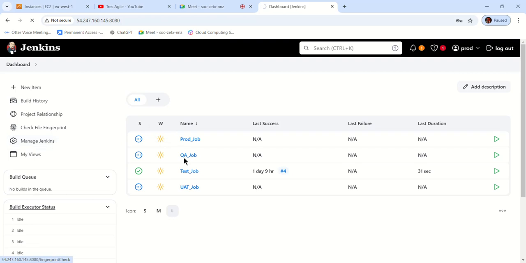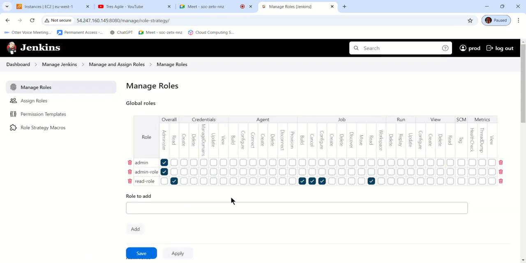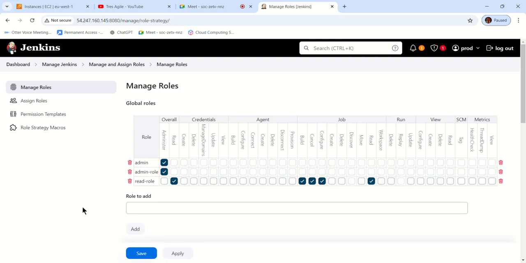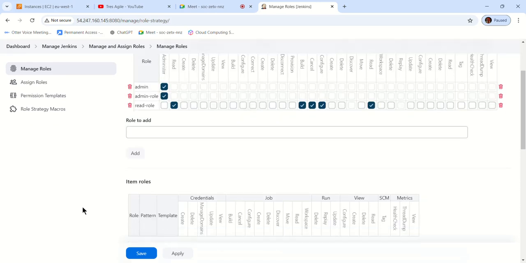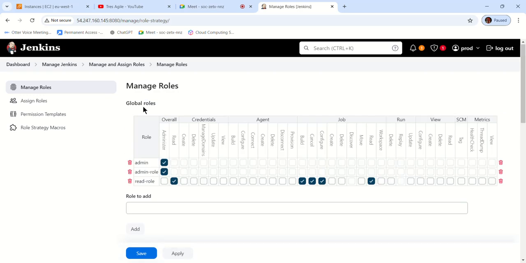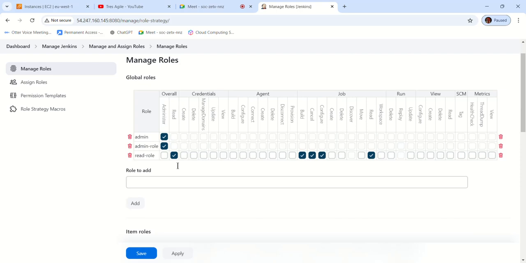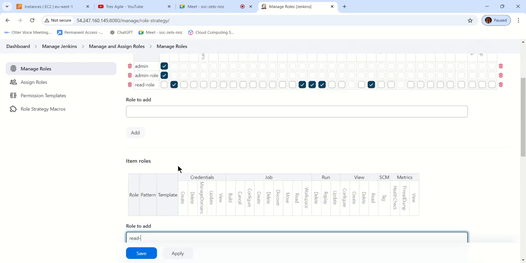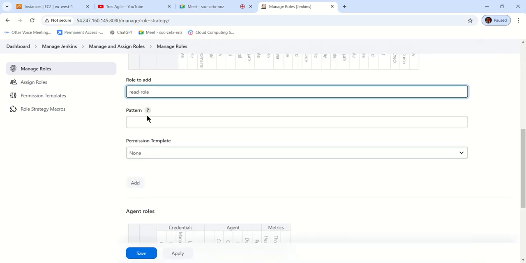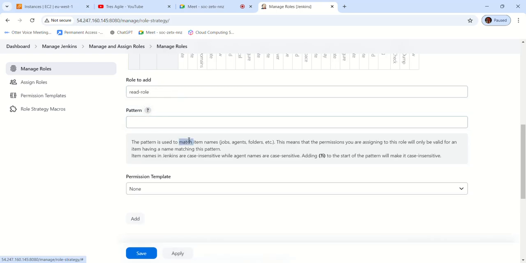You know, this is easy, right? Compared to other things. Similar way, as global roles, item roles also we can add. Maybe I'll use like read role. What is the pattern? Here, if you click on this one, we are creating a role for jobs.